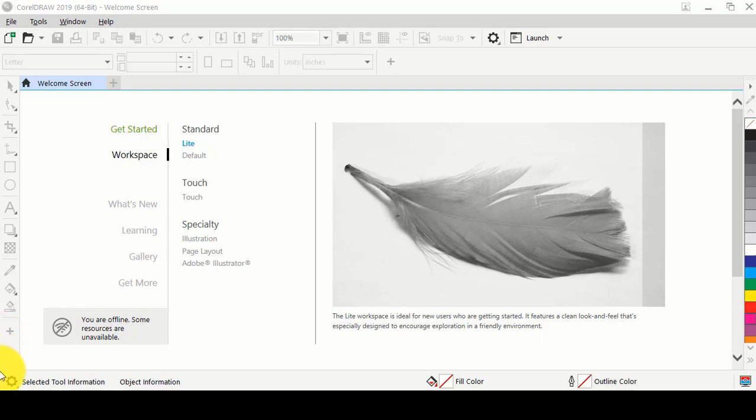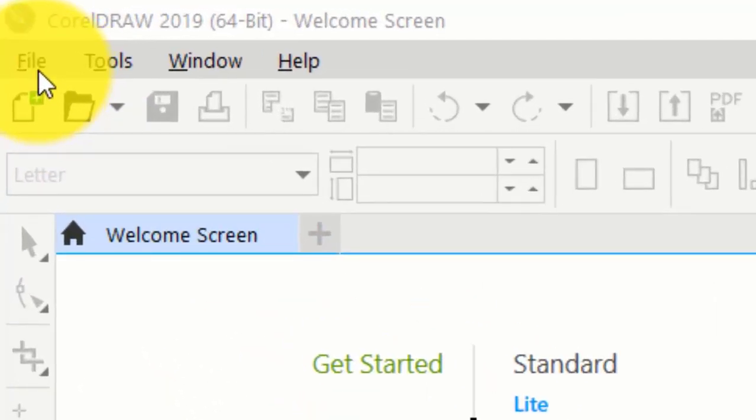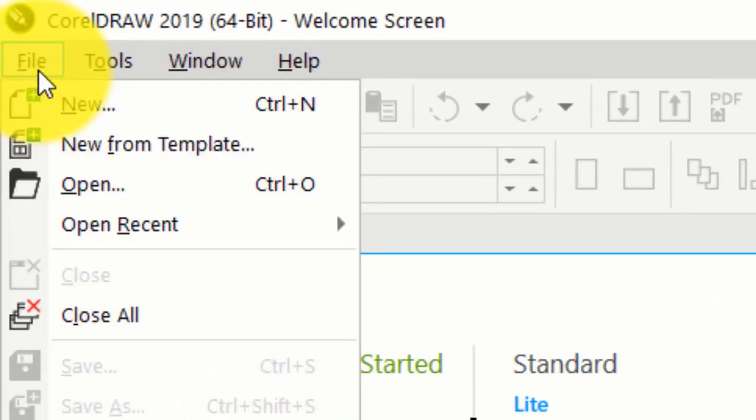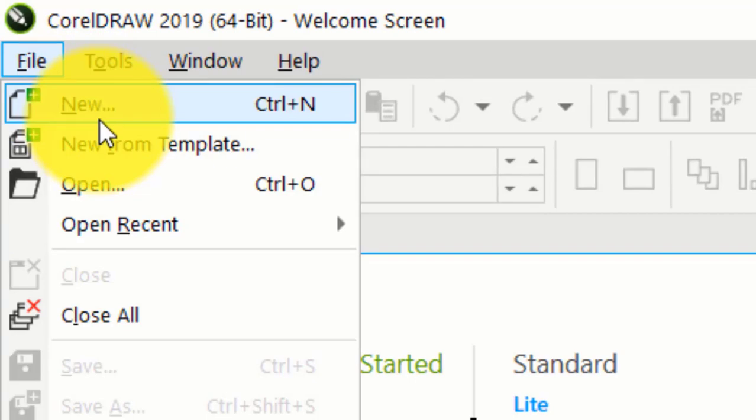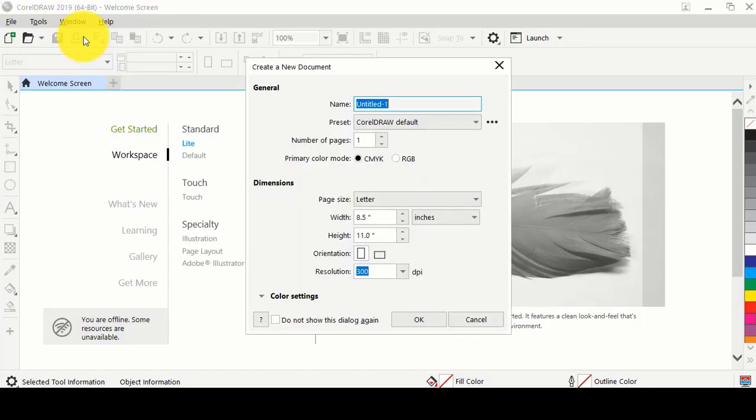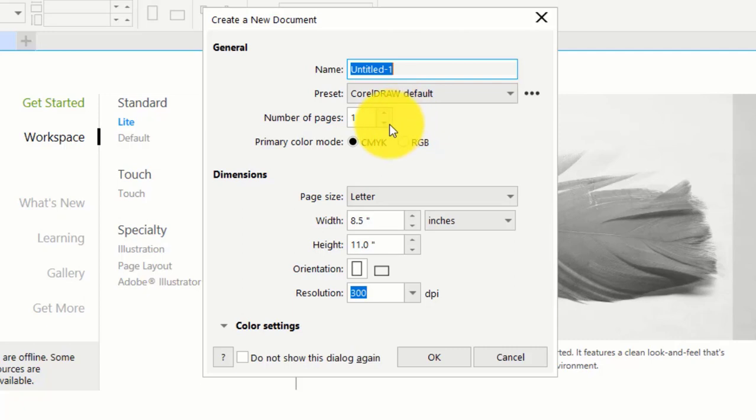When you launch CorelDRAW, the application window opens containing a drawing window. Although more than one drawing window can be opened, you can apply commands to the active drawing window only. To create a document in CorelDRAW, go to File and click on New, or just press Ctrl+N key combination. The New Document window will appear. In this window, give a name for the document if required. In the Create New Document window, choose the number of pages and the color mode.